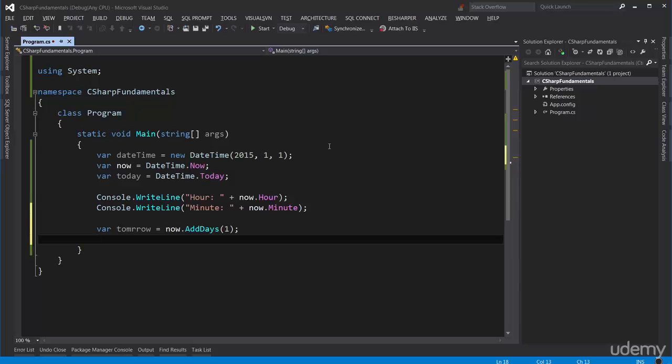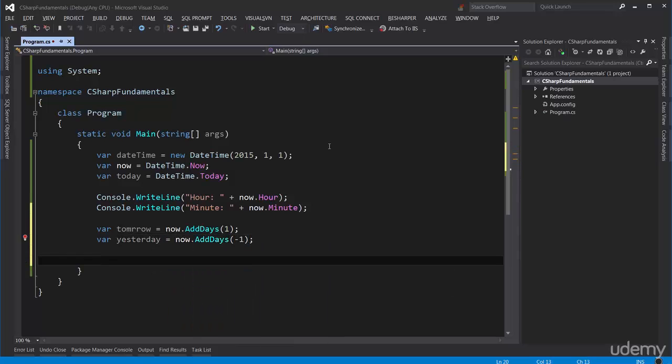What if you want to go back in the past? You use a negative number. So yesterday equals now.AddDays(-1). Very simple.